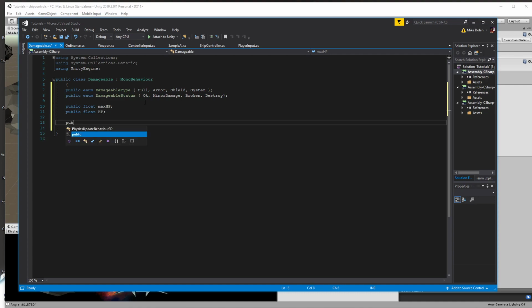Okay, and then since we have our enums up there, we can now create an actual damageable type variable, and we'll just call it damageable type, lowercase, equals. And this is how you can use an enum to create a value. So now we have a variable called damageable type that belongs to our class here, and this one will set the default to hull.